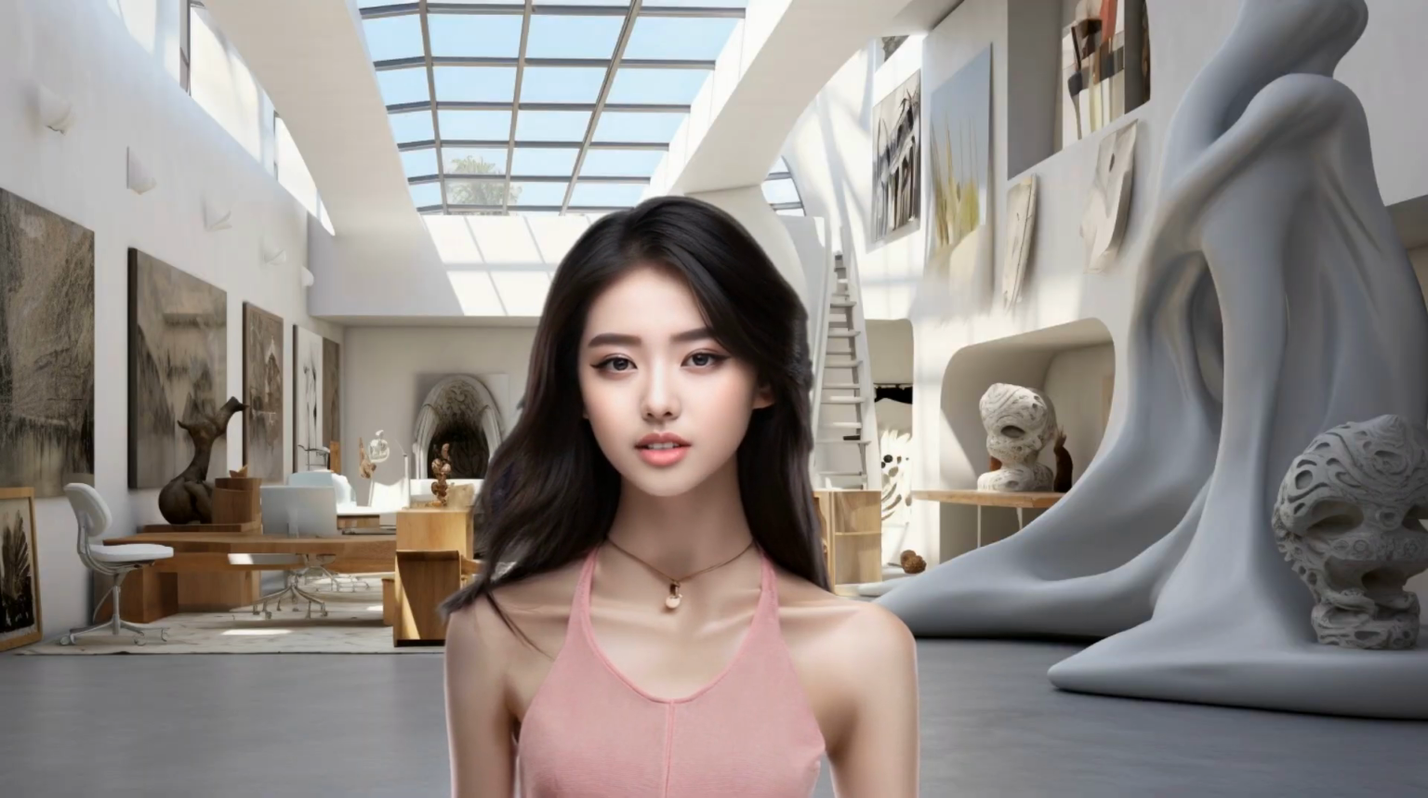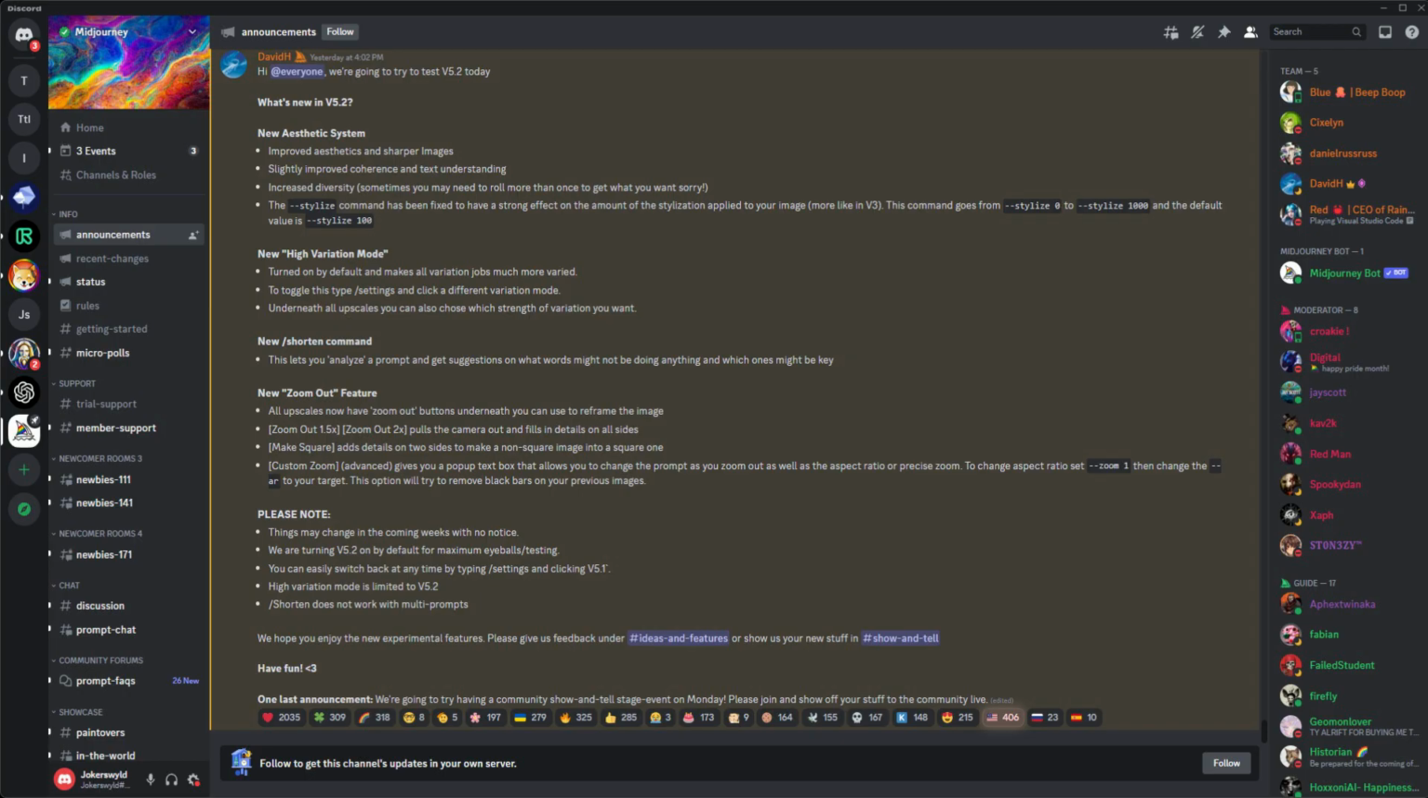Midjourney version 5.2 is out. Come on, let's try it out. Here are the updates for Midjourney version 5.2.